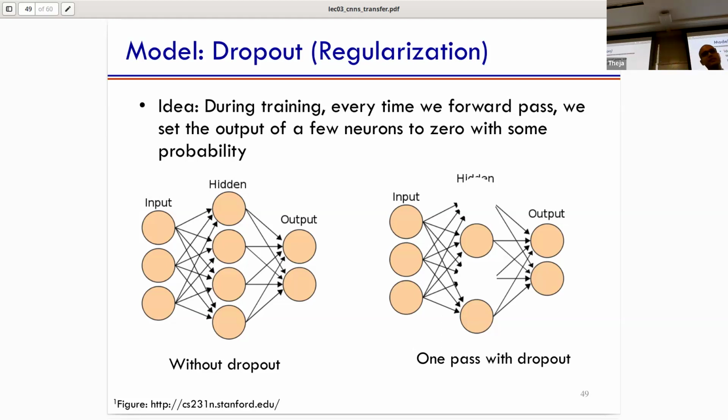So let's look at this example. We have seen this one hidden layer neural network before. We have 3 inputs, and let's say we have 4 hidden values, so 4 neurons, and then 2 outputs. So it's a binary case. All we're saying is, without dropout, this is the forward pass and this is the backward pass. So all paths are kind of valid.